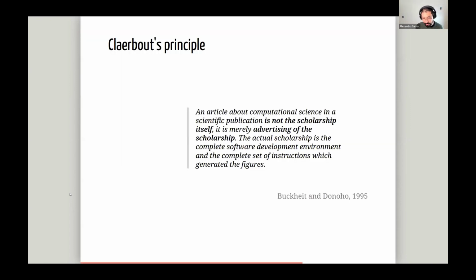I really like this quote that highlights an important thing that doesn't seem very obvious in the journals, at least in the social sciences. It says, an article about computational science in a scientific publication is not the scholarship itself, it is merely advertising of the scholarship. The actual scholarship is the complete software development environment and the complete set of instructions which generates the figures.